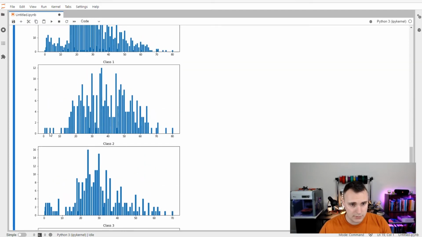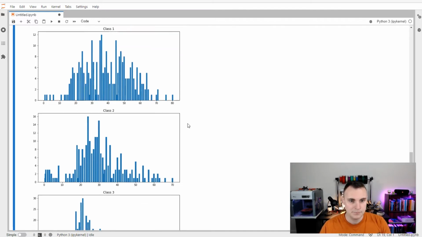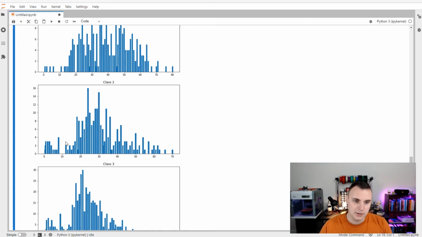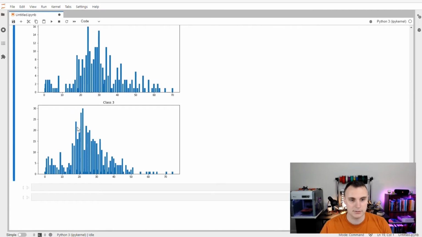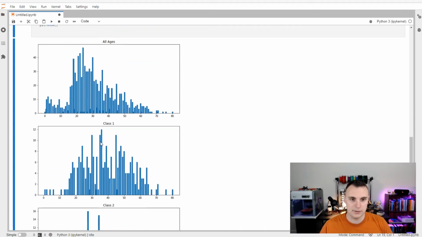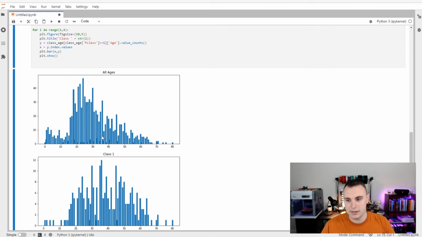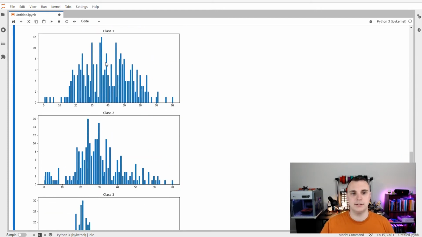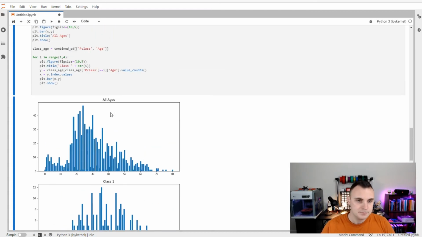So class 1, you can see it's kind of centered actually. It looks like a fairly good distribution. Class 2, a little more to the left, a little younger. I kind of figured that was going to happen. And class 3, way younger. So there is some value here. Rather than just taking the median of the ages, we're going to go ahead and take the median of each of these classes, just so it's a little more specific to our passenger.